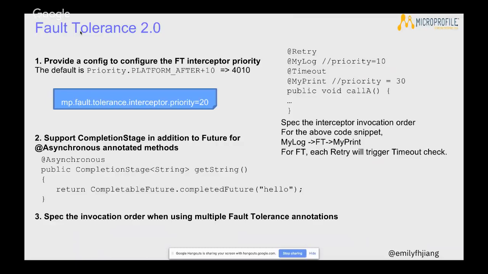The third one is we further clarify what the invocation order is if you use multiple fault tolerance annotations, such as, in this example, retry together with timeout. Will the timeout apply to each retry? So basically, we clearly specify, yes, each retry will have a timeout applied.